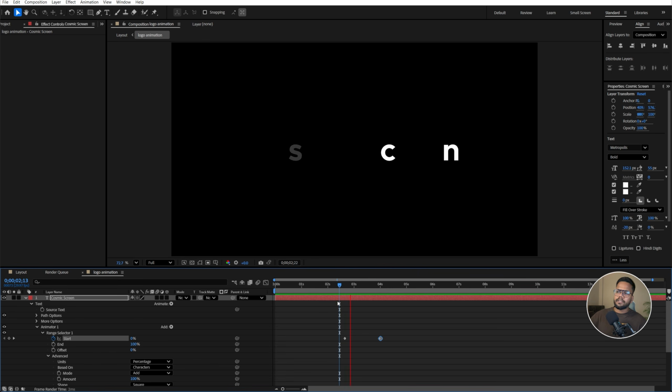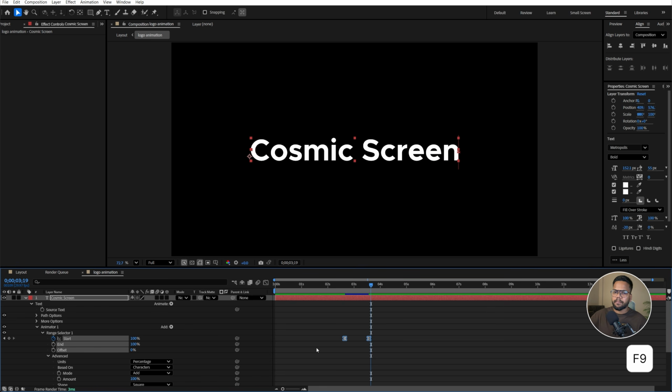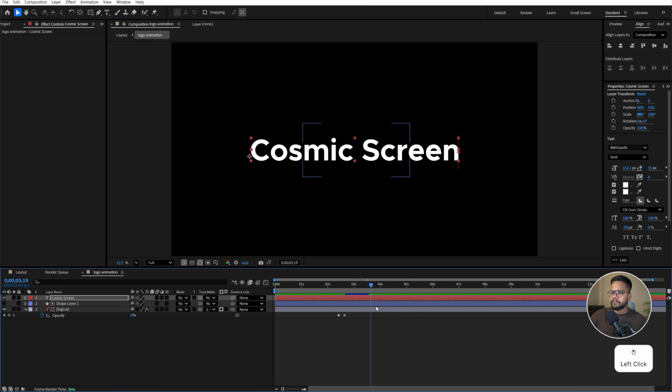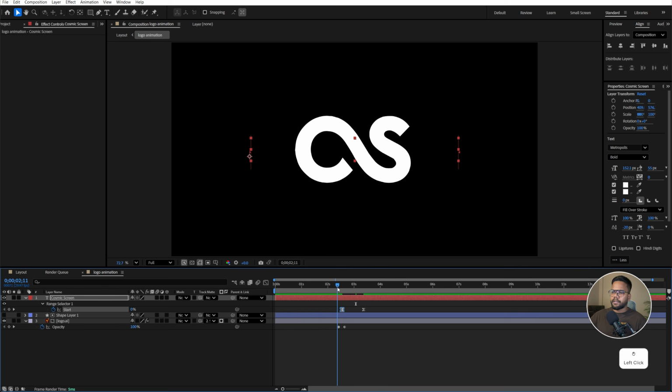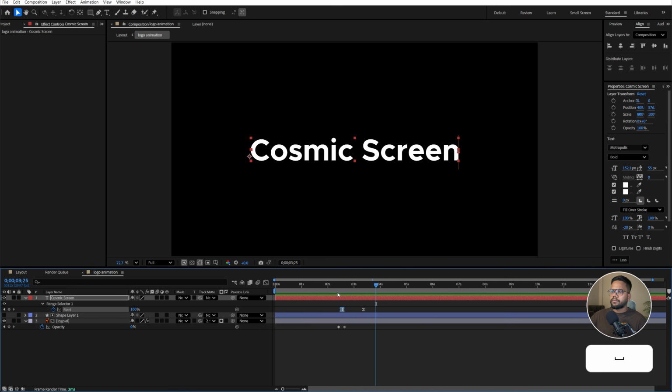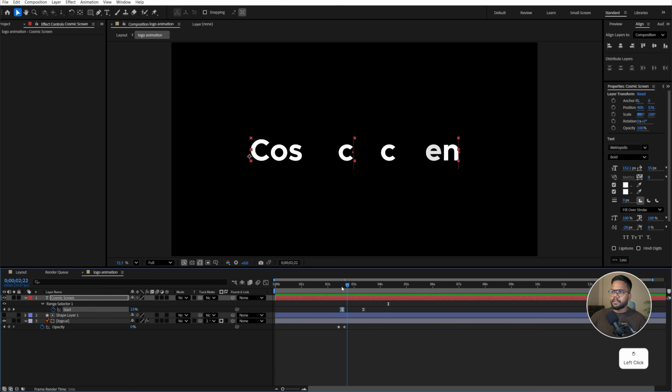But if you feel this is too slow, move this keyframe a little to the left side to make this faster. I think this is fine. Select both of these keyframes, press F9 to ease them. Select the keyframe, move it a little to the left side to make it more smooth. Alright, so this is the basic logo animation. Now we will make the loop of this.